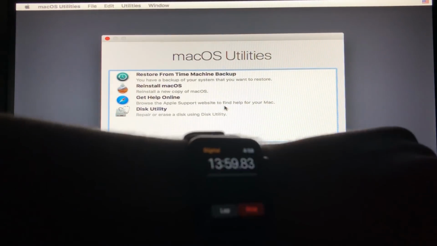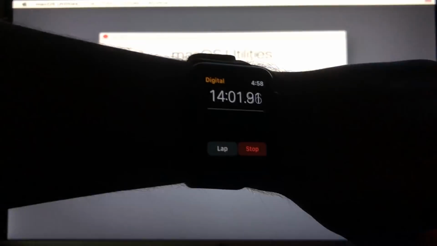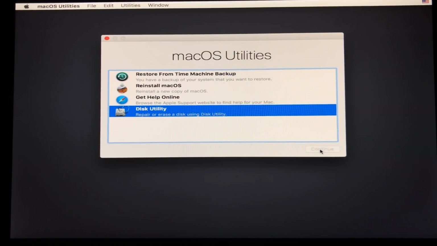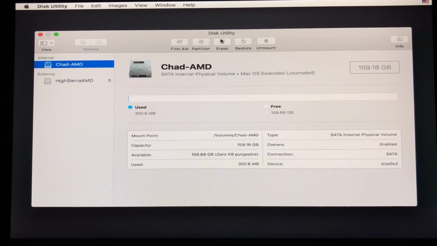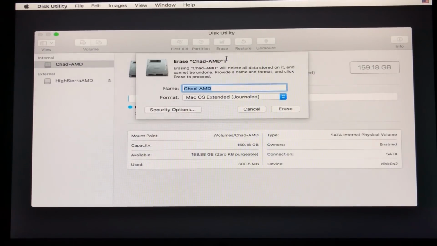Booting to the installer took like 14 minutes, which is kind of crazy. Luckily, this will not be the case when we're booting into macOS after the installation. The first thing you'll want to do in the installer is open up Disk Utility and erase your hard drive. You can name your drive whatever you'd like, just don't forget the name because you are going to need it later.